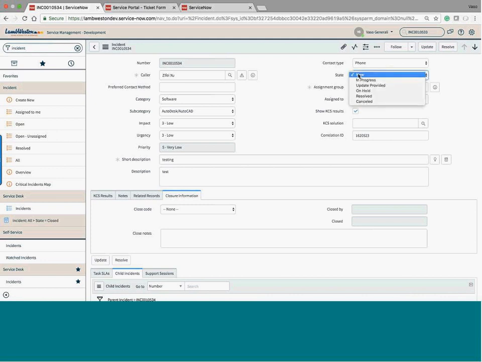I'll talk a little bit through the state. So initially, the state is new. If someone is working on this, they would move the state to in progress, and I'm going to assign it to the service desk, and I'll update the record each time. The fulfiller can set it to update provided.